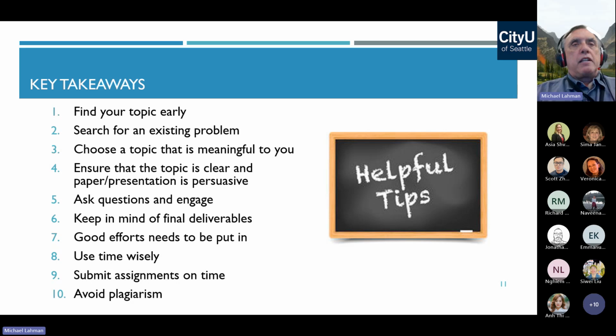Always keep in mind the deliverables at the end, and our focus that, come week 10, not only do you have the paper to deliver, but we also have a presentation to execute. And then good efforts need to be put into the actual efforts that you're working towards, meaning that making sure you put in enough of the time that you have available, and you have a clear focus on where you're going to.